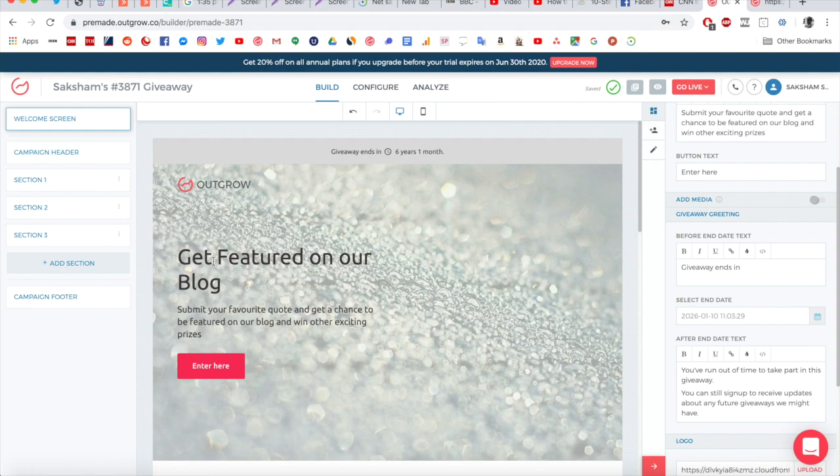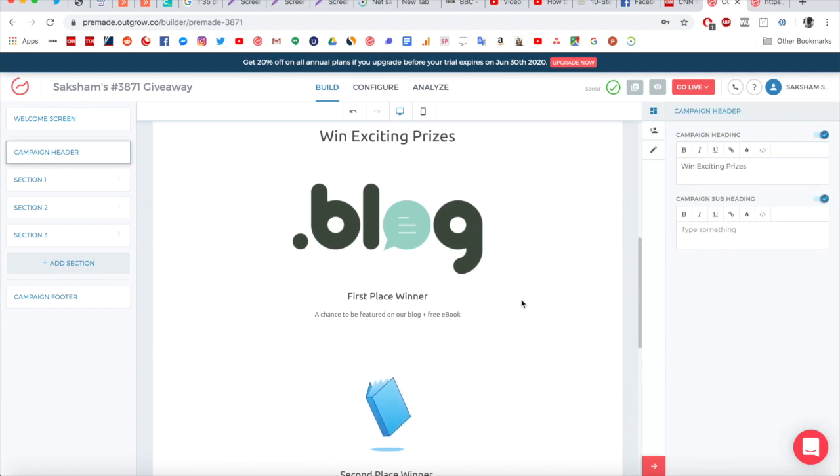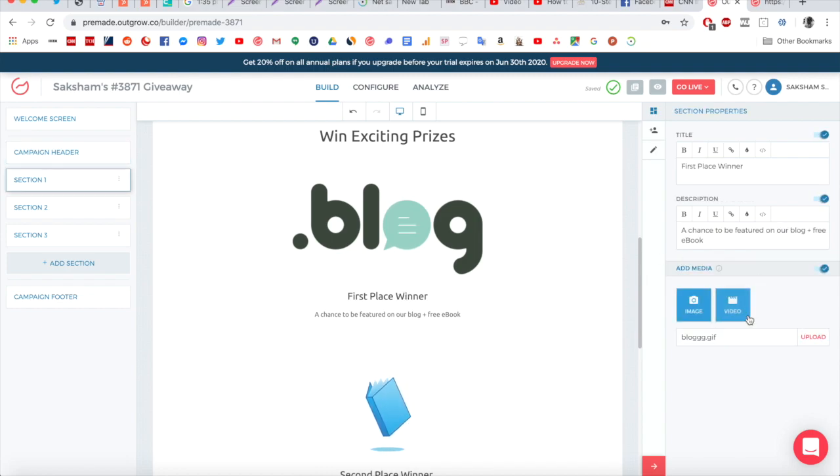Once you've figured out what particular prize you're going to give, scroll down, and here's the place where you can list all the prizes. This is the campaign heading, can be win exciting prizes, and then you can also add a subheading if there's something in more detail that you want to say about the prizes. Then you can see the first place winner. You can either add a video or an image. I've actually added a GIF here. In this case, it's a GIF of a blog.